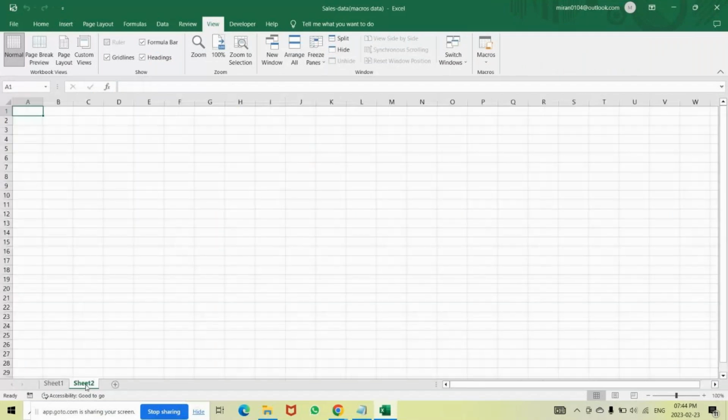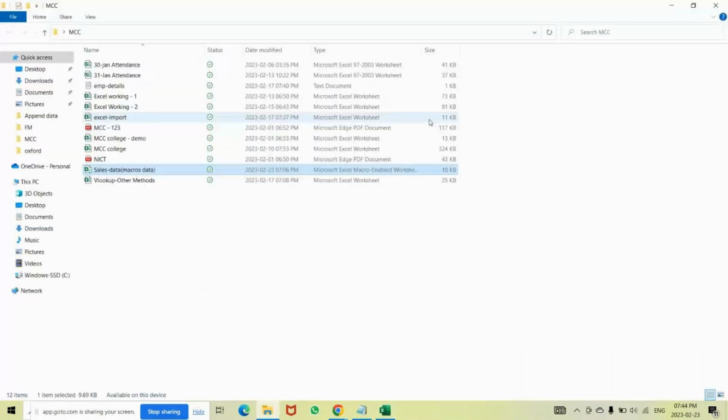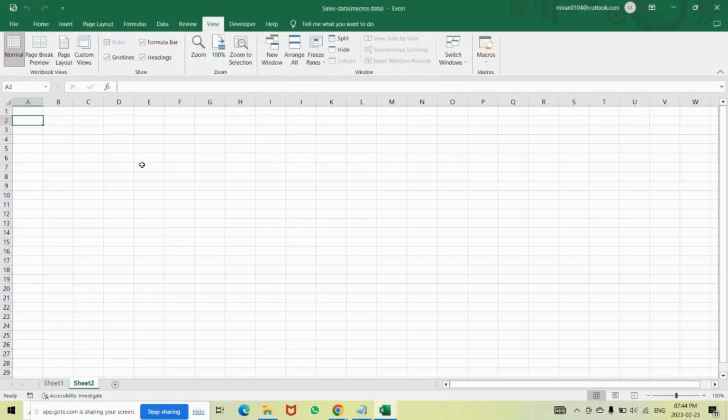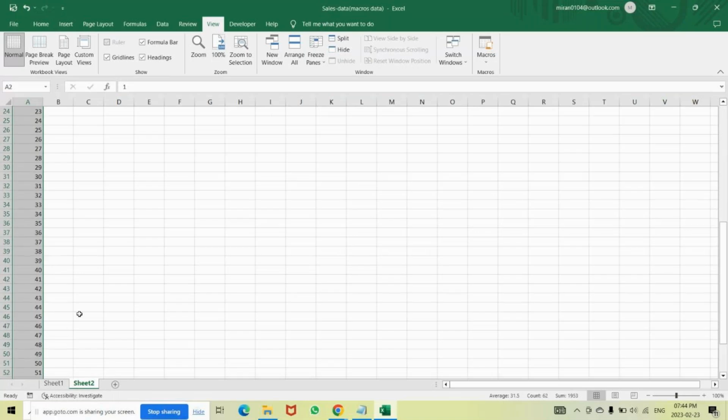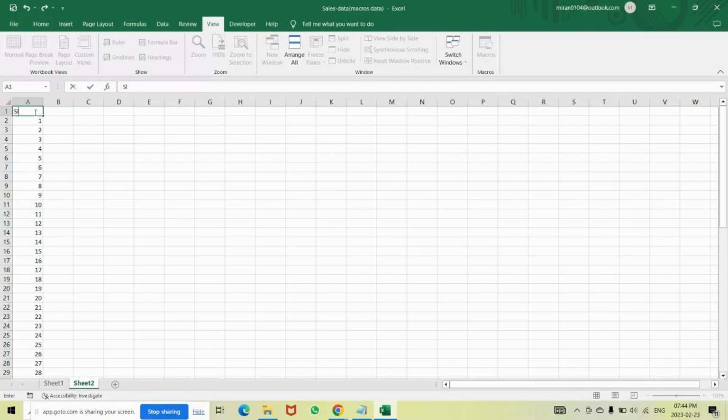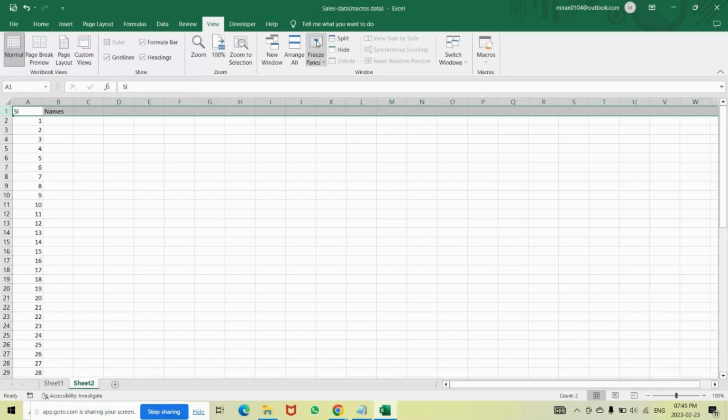Okay, and the next one is very important, the freezing. The freezing of cells. So let me go for some data. I'll give some data here. Just for your understanding, I'm going to type here 1, 2, 3. Okay. I'll just drag this down. Some data I've given. Okay, here I'll give serial number. Some names I'll give.